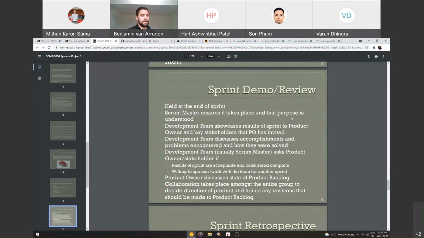Cool. At the end of each sprint, you're going to have something called a sprint demo. Basically the Scrum Master will make sure that this is organized and takes place. So as a Scrum Master, this is a responsibility you have. And the development team will showcase the results of their sprint to the product owner, which would be me.